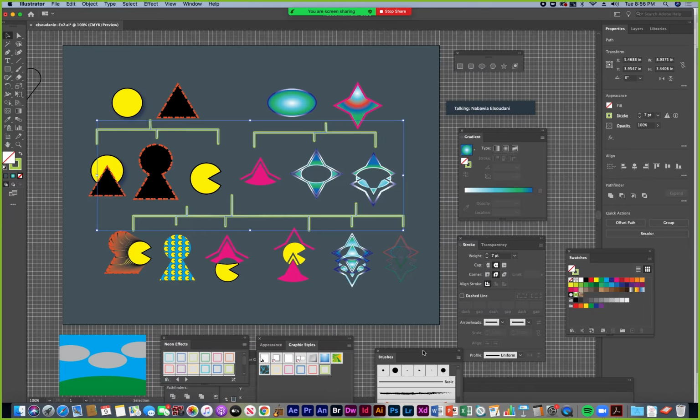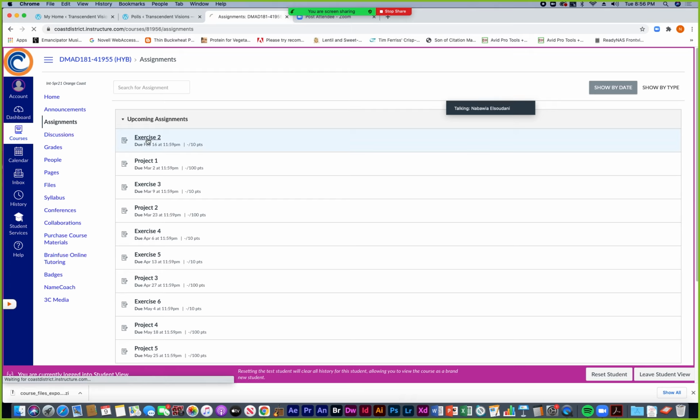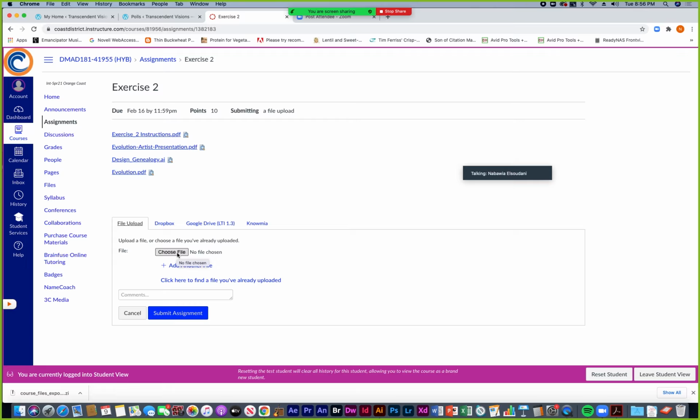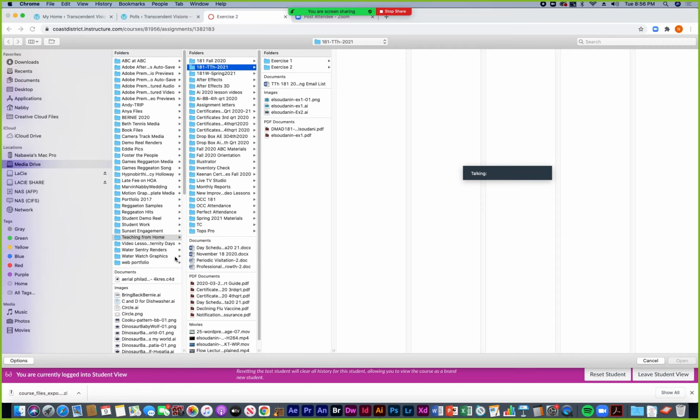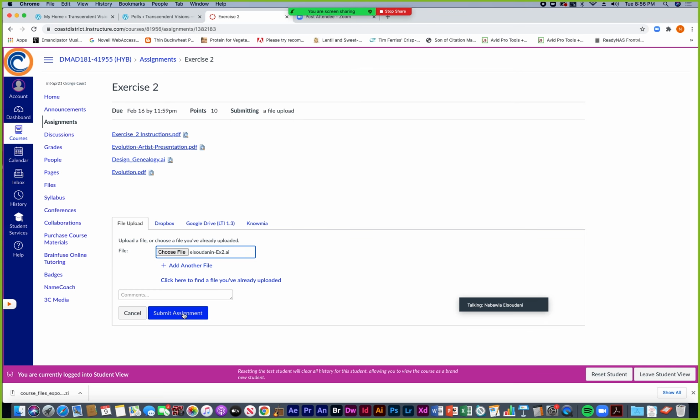And finally, to turn this in, I'm just going to save this, just turn it in as the Illustrator file, then go to Canvas, go to Assignments, and find Exercise 2, click on it in Assignments, and then just click Submit Assignment, and then click Choose File, and then just choose, see where I'm saving this, should be last name first initial EX2, select that, and then just click open, and then the file is selected, and then just click Submit Assignment.